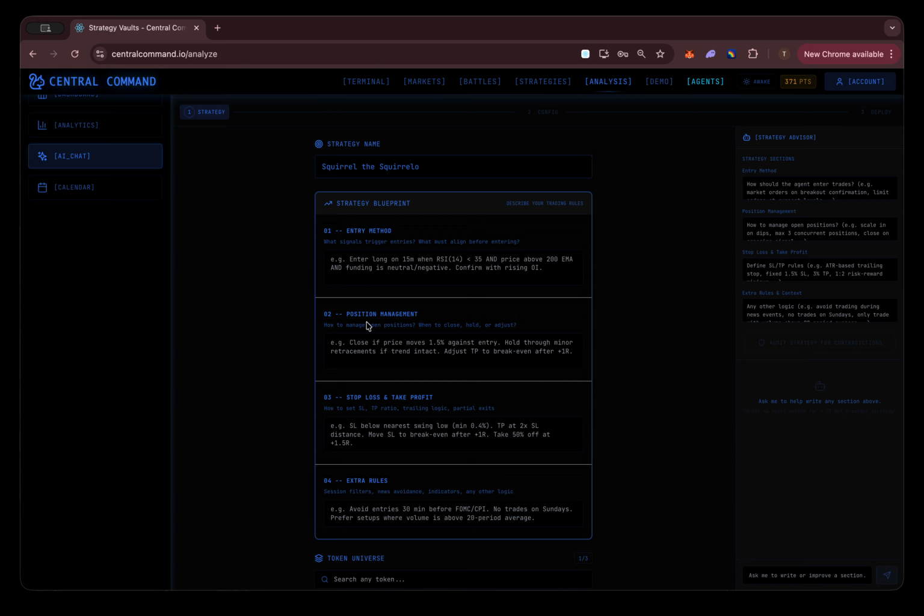So entry method, position management, stop loss, take profit. What does all this stuff mean, right? To put it simply, this is designed to break down your strategy into the 4 main components, right? So entry method, right? What signals an entry? Let's think of stuff together, right? We're going to say 1. RSI must be below 40. 2. We must be trading at or near a key support.